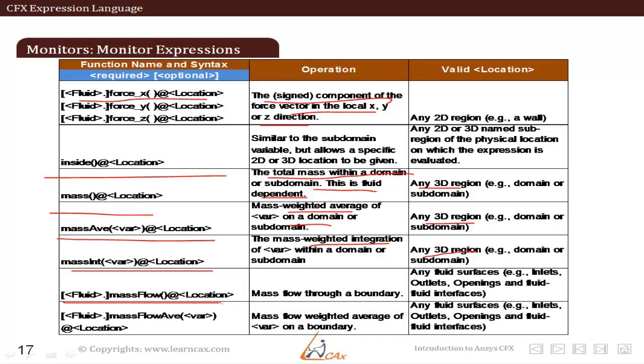Fluid dot mass flow at location gives the mass flow through a boundary. Any fluid surface can be taken as a location. Examples are inlet, outlet, openings, fluid interfaces. And fluid dot mass flow average at location gives the mass flow weighted average on a boundary. Again, location can be inlets, outlets, openings, and fluid interfaces.